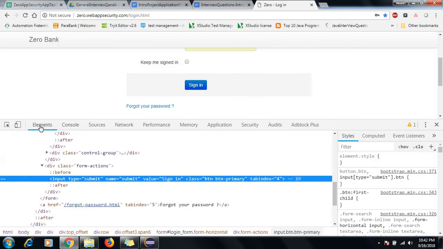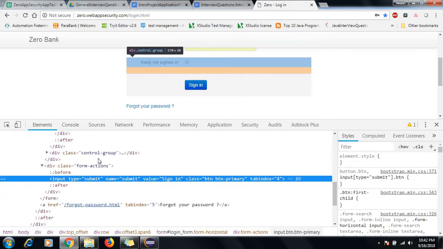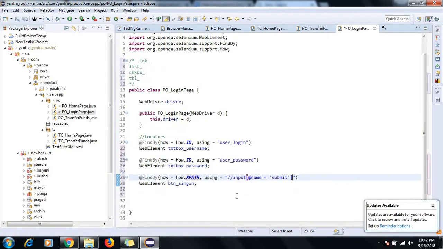What was it? The name. So I'm going to use name as submit. Let's see if it identifies. Yes, it is able to find it. So I am going to use this as my XPath in the script like this.